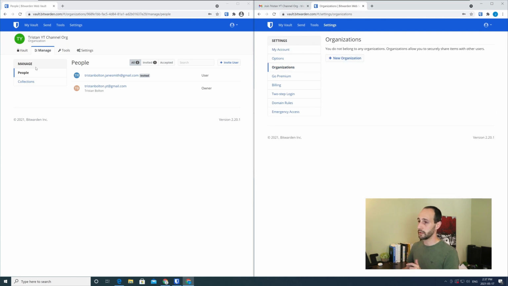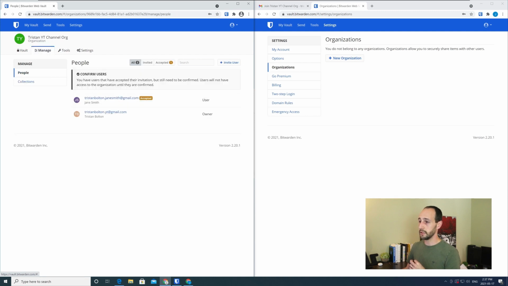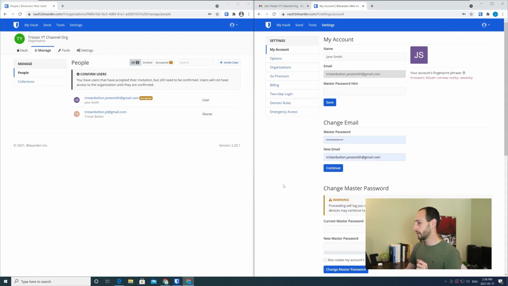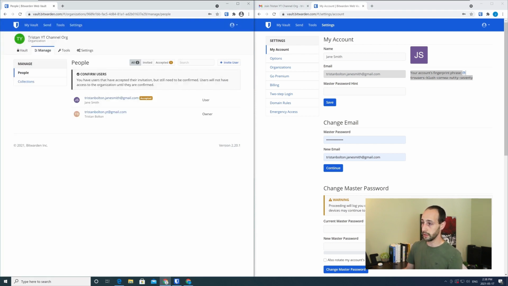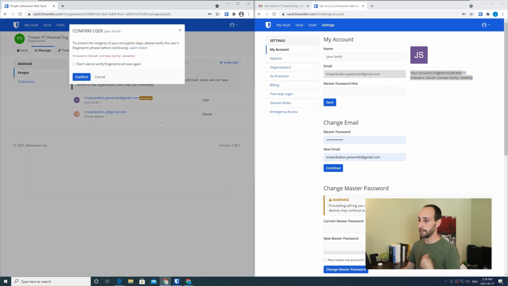So I'm not yet a part of the organization, because if you go back to this account, you'll see that it's been accepted, but you still have to confirm the user. So it's kind of a double verification. So if you go look at my account, here, your account's fingerprint phrase. That's what you want. So here you can actually confirm that that is in fact the right user phrase on this side as well. So basically it's kind of a double check that you want to give this user access to your account. It's tripped me up a few times, including now when I'm doing the demo. So just make sure that you go ahead and confirm them, and then they will have access.